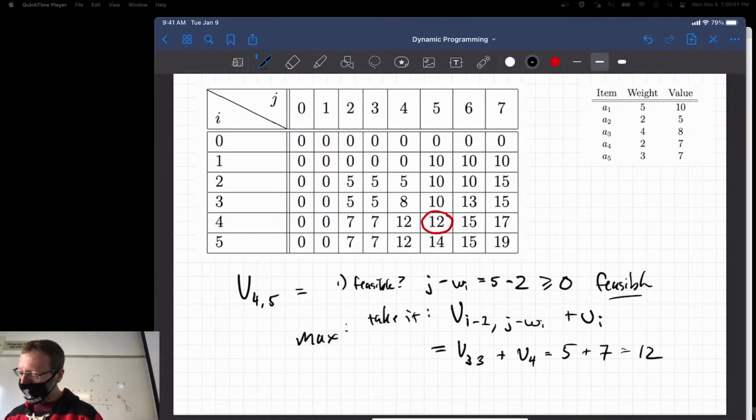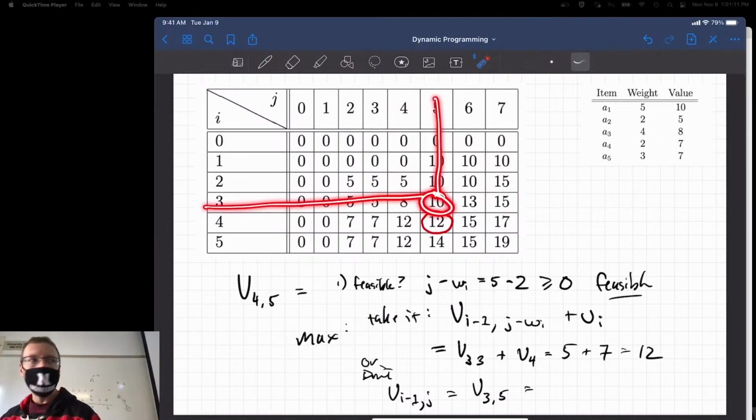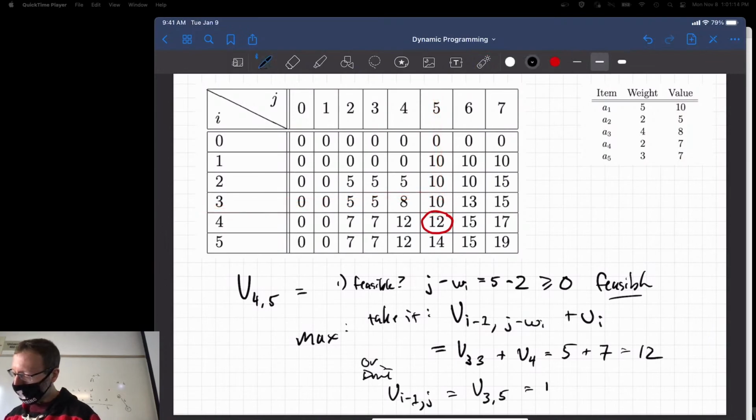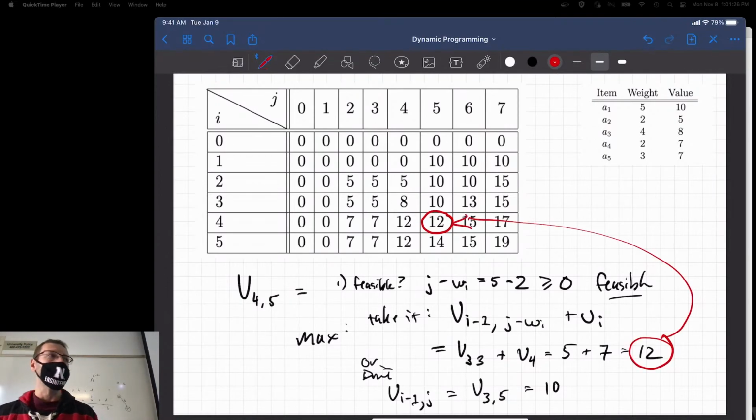But for completeness, we have to consider not taking it, which would be v sub I minus 1, j, which is v sub 3. J is still 5 because you didn't take it. And that is also just a lookup. 10. So 10. Which one do I take? The one that's worth 12 or the one that's worth 10? 12. And that's where I end up getting this value right here.